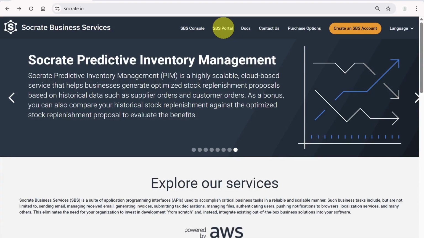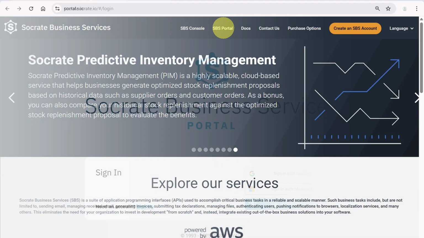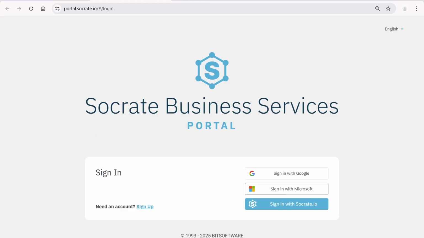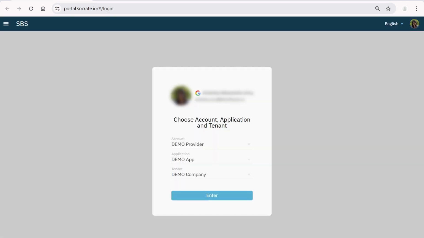Let's start by signing in to the SBS portal at portal.socrate.io. If you haven't done that already, ask your supervisor or the SBS account owner to grant you access into the portal. Choose your preferred method of authentication. You can use an existing Google or Microsoft email address, or sign up for a new SBS account by clicking Sign in with Socrate.io. After signing in, select the SBS account, application and tenant to which you have been given access, and then click Enter.